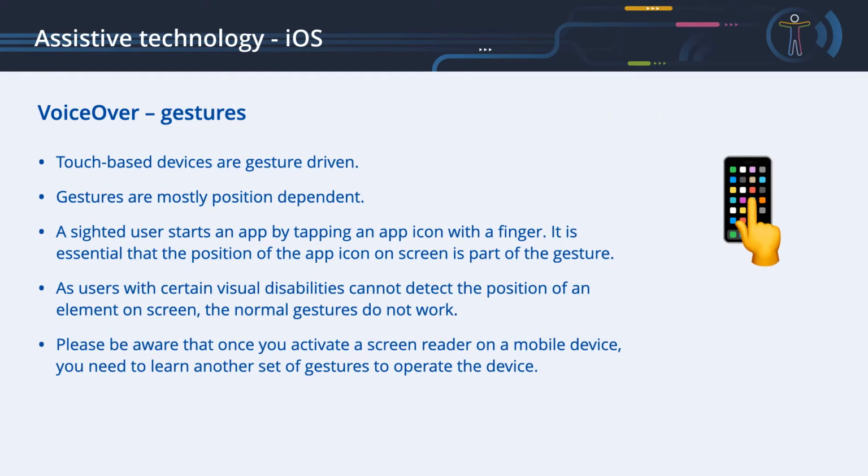Please note that touch-based devices are gesture-driven. Gestures are most times position-dependent. A sighted user starts an app by tapping an app icon with a finger. It is essential that the position of the app icon on screen is part of the gesture. As users with certain visual disabilities cannot detect the position of an element on screen, the normal gestures do not work. Please be aware that once you activate a screen reader on a mobile device, you need to learn another set of gestures to operate the device.